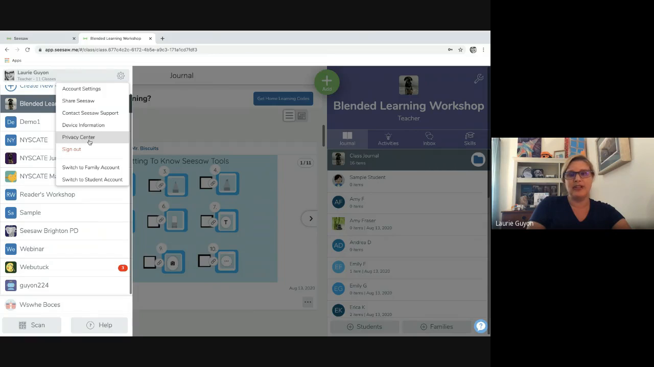Seesaw absolutely does. They're putting in their name. They might be adding pictures and videos of themselves. They're doing work. There's definitely several layers of PII, or personal identifiable information, on there. There's where you also sign out. So if you are on a teacher side and you want to switch to a family or a student, you can sign out and sign back in. Or if you've already created these accounts, you'll also have switch to family account and switch to student account.